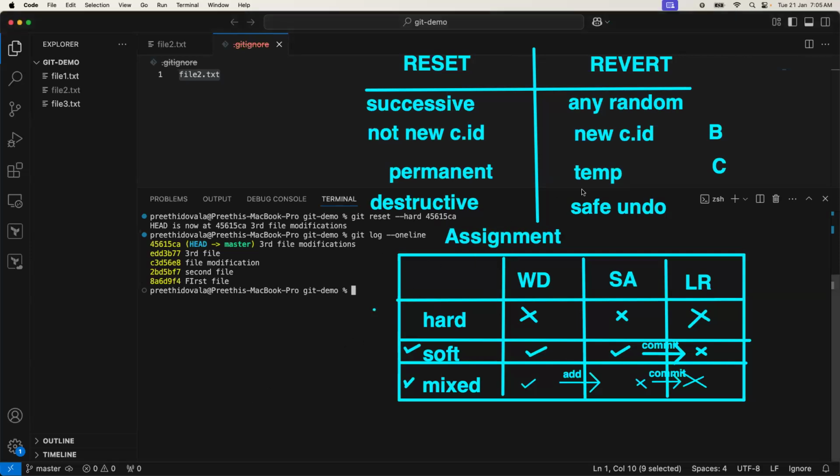So this is about reset and the differences between revert and reset. Always prefer using revert.